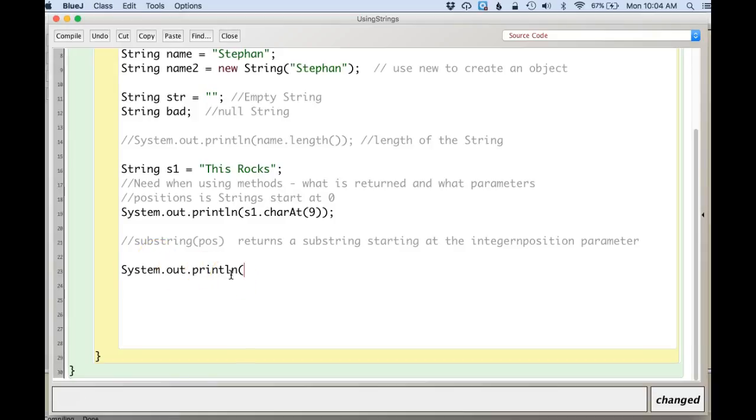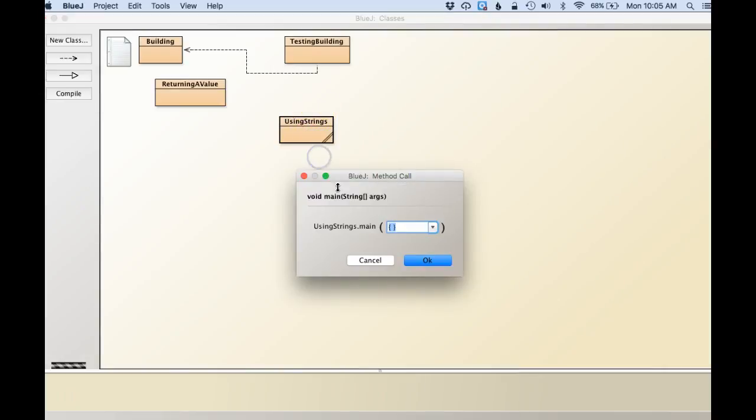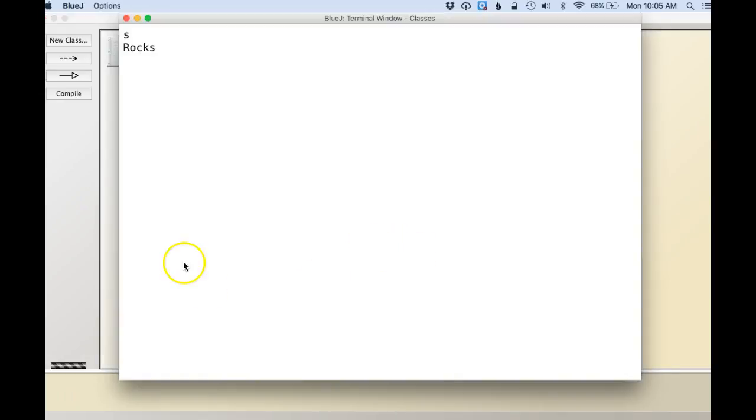So if I were to use this rocks again, it'd be S1 dot substring. And if we do POS, our position, let's say we want it just to say rocks. The position of this R here is 0, 1, 2, 3, 4, 5. So that R should be at position 5. So from 5 on, it's going to return that value. Rocks. There we go. Pretty exciting.